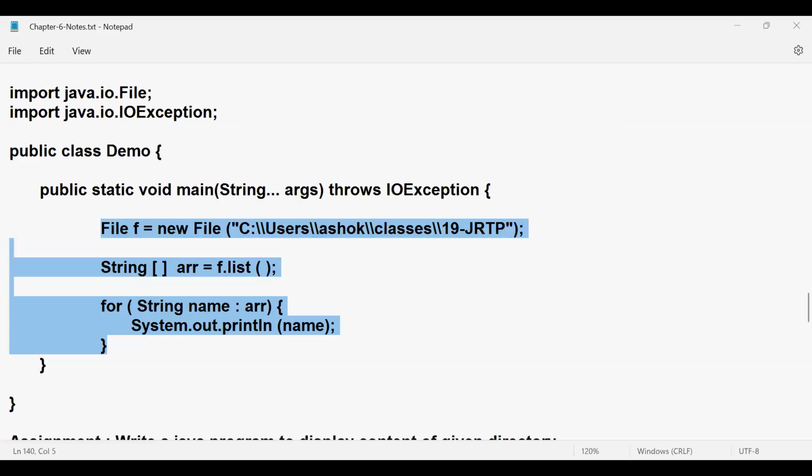Will it create the file or will it just represent a file object? It will just represent a file object. Once I represent that as a file object, I can check whether it is a file or a directory. The isFile method is available, and the isDirectory method is also available. Okay, now let's end this loop.